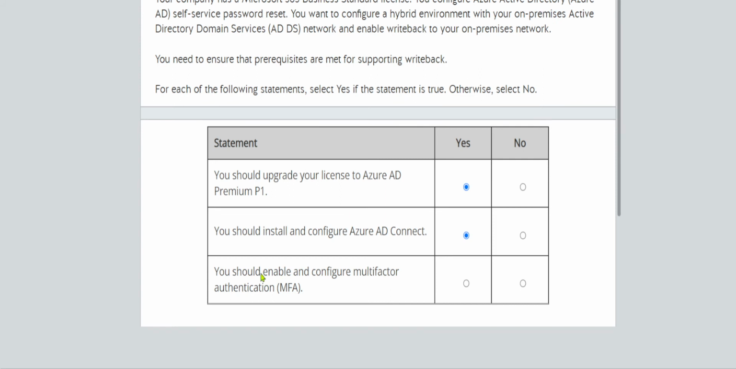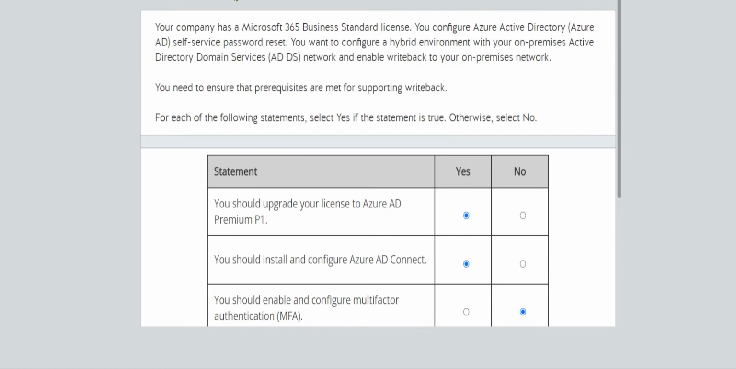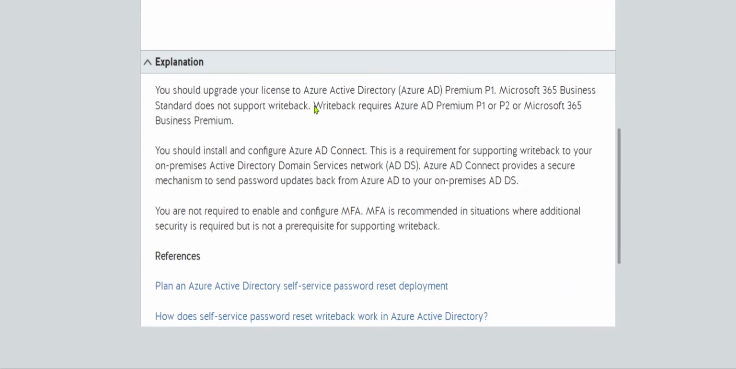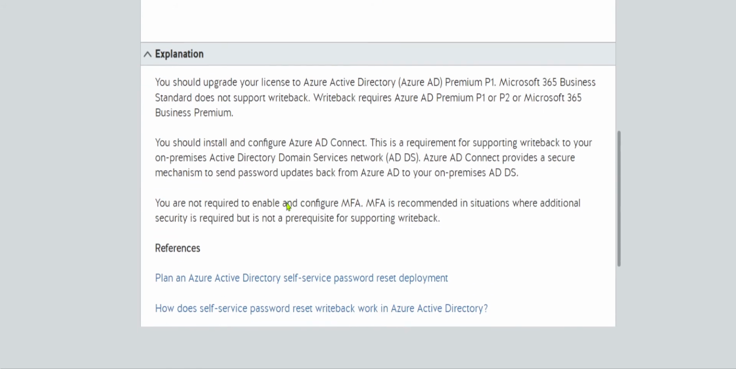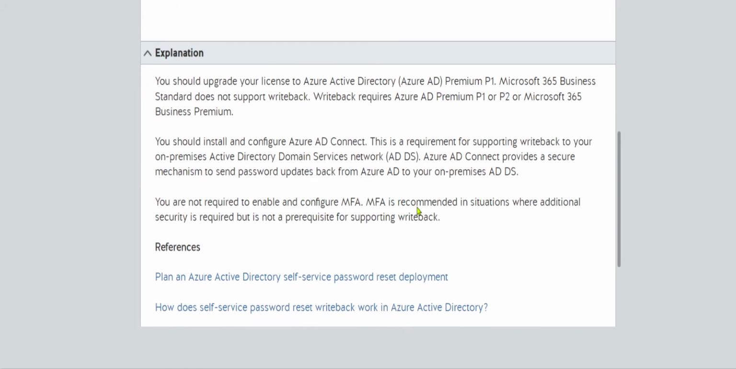And what is the next statement? You should enable and configure multi-factor authentication, MFA. So that is not required. The question is not asking anything about multi-factor authentication. We just want write back, and this is the hybrid environment with our on-prem ADDS. Okay, so let's see the description for this. Yeah, the answer is correct, and this is the description. For the last one, you are not required to enable and configure MFA. MFA is recommended in situations where additional security is required, but it is not a prerequisite for supporting write back, as I said.